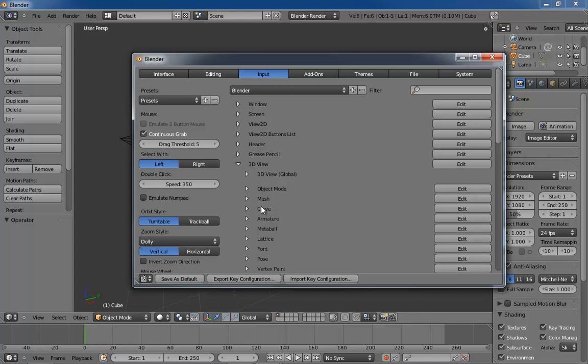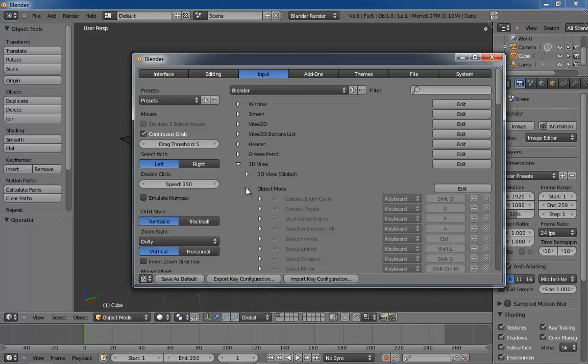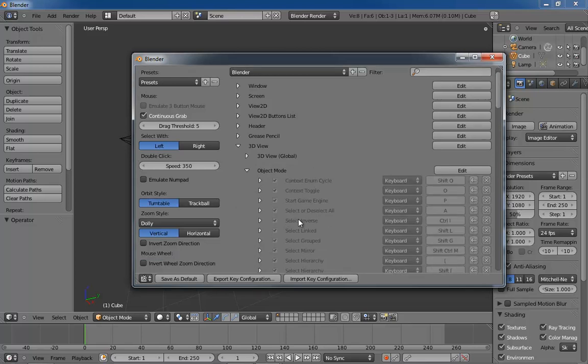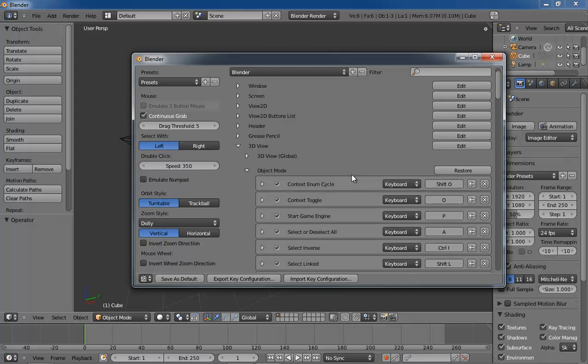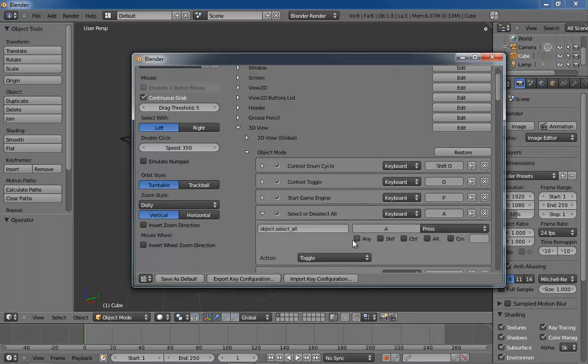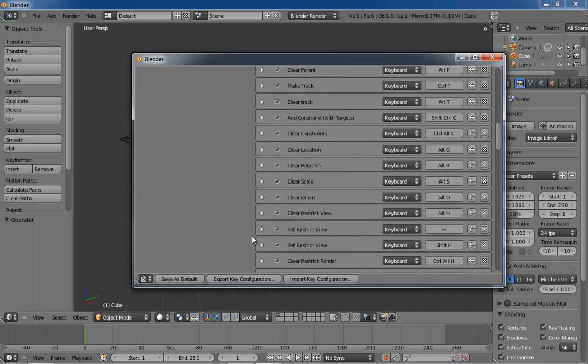If you wanted to do it for any of the other modes, of course, you're welcome to do that. But if you take a look, you have the A key, and that's going to select or deselect all. I'm going to click Edit under object mode, and if we expand select or deselect all, you get object.selectAll as your command. Go ahead and just copy that. And this is just a shortcut, so you don't have to type anything out if you don't really want to.